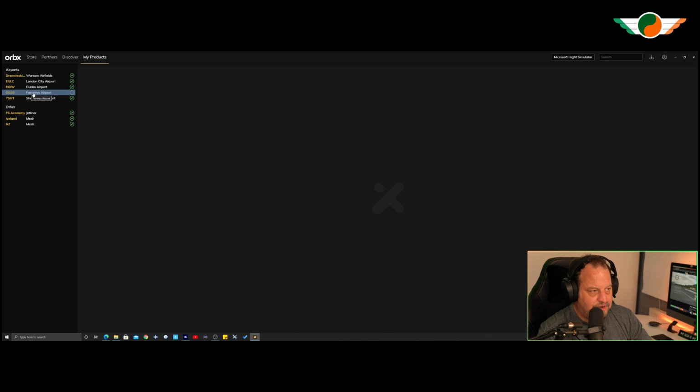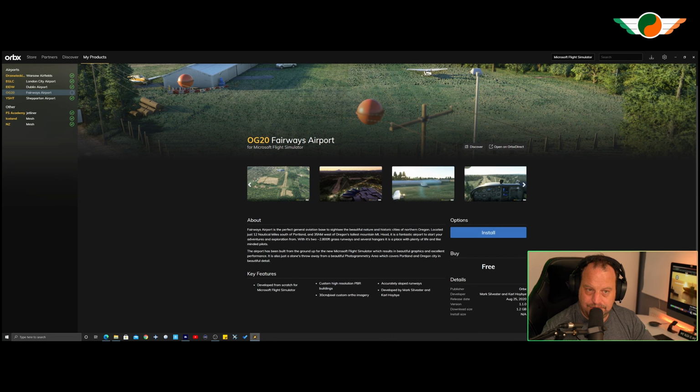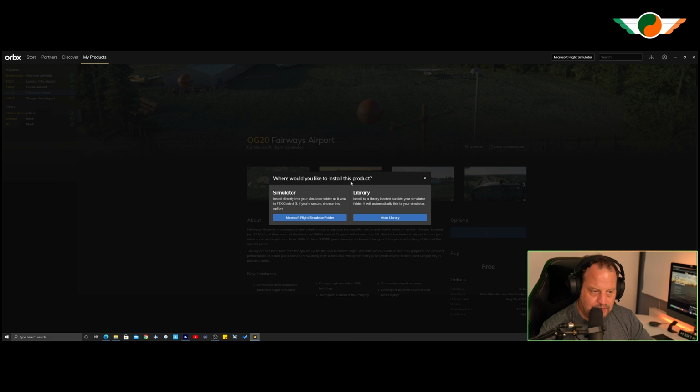And you'll notice that Fairways Airport does not have a green tick beside it. I'm going to click that. And scroll down, it is 1.2 gigs, okay. So I'll click Install. And it says, where would you like to install this product? Install directly into the simulator folder as it was, or install to a library located outside your simulator folder. It'll automatically link to your simulator. So I'm going to choose Microsoft Flight Simulator folder.